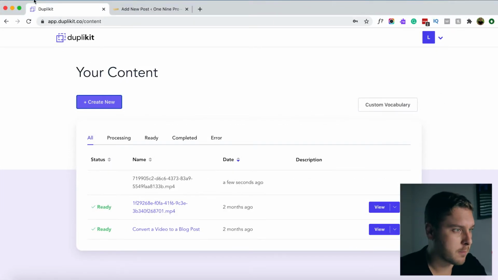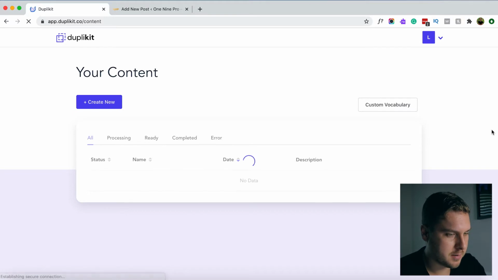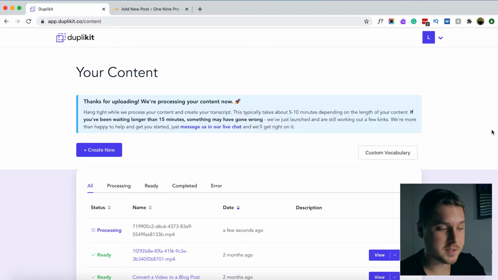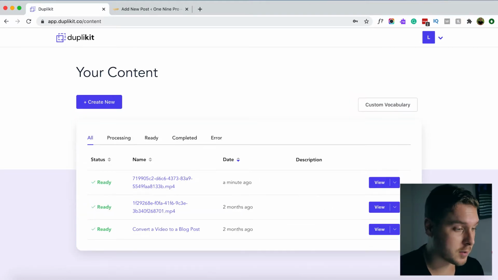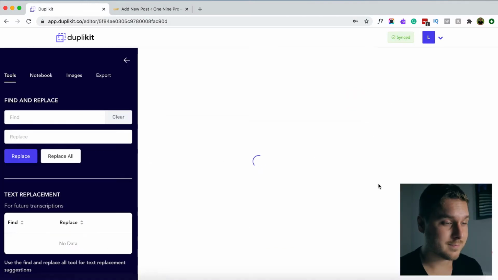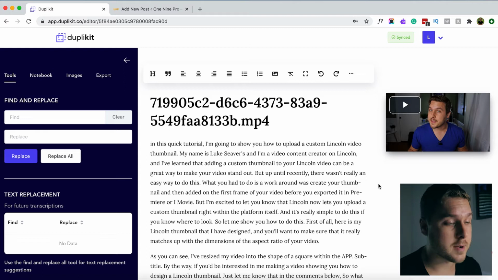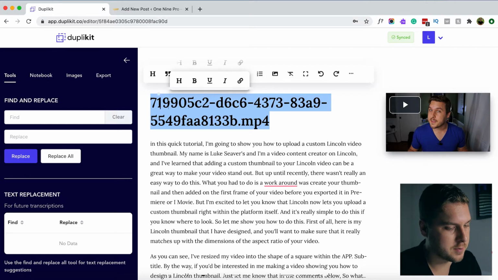So let me go ahead and refresh this and see if my file is ready. And it'll just take a few minutes to process it. So it looks like our blog content is ready. Let me go ahead and click View. And now we can start to clean up our text and get it ready to post on our blog. So first, let me go ahead and give this a title.